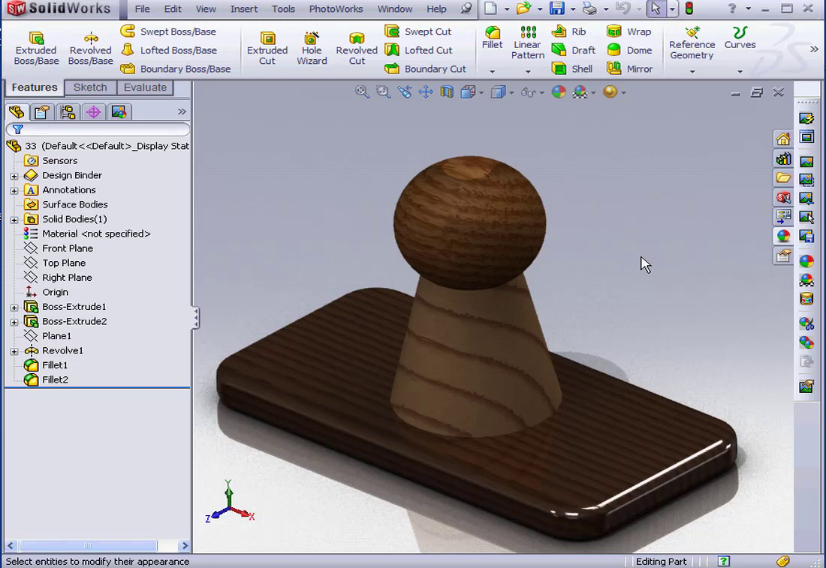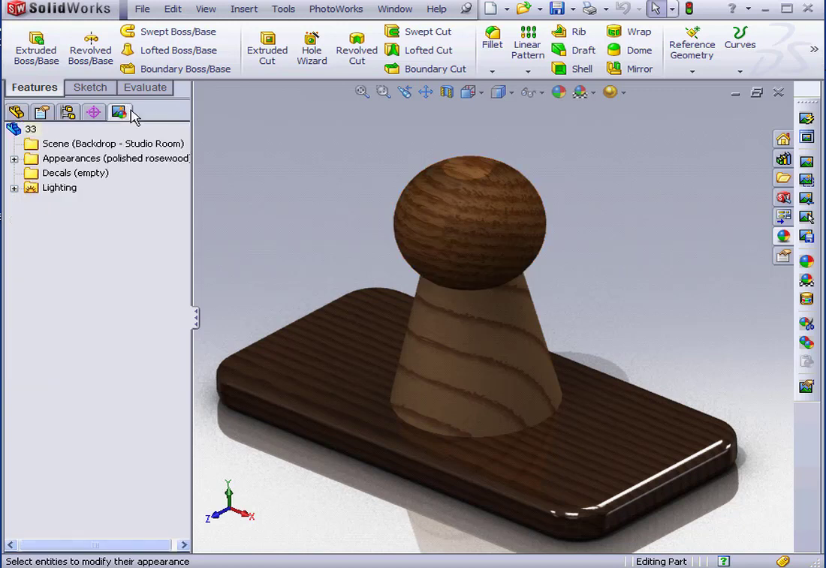Welcome to our lesson about illumination. You can see that the illumination of the various segments of my model don't currently match. I'd like to fix this. Let's go to the Render Manager tab.